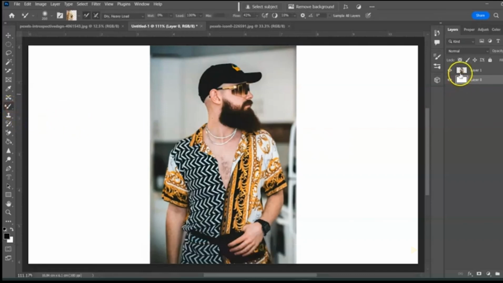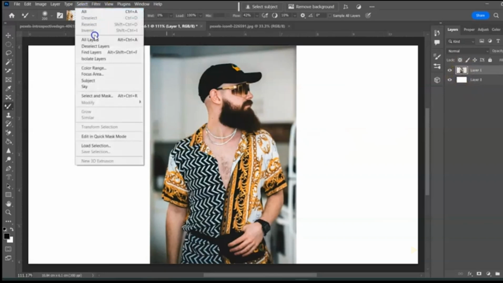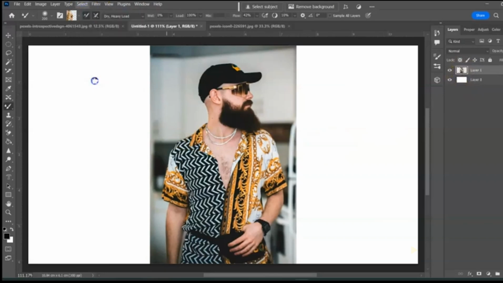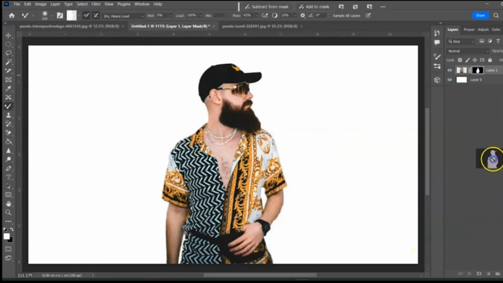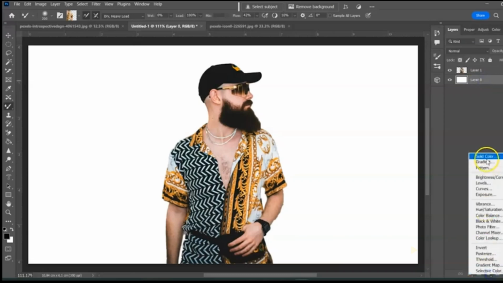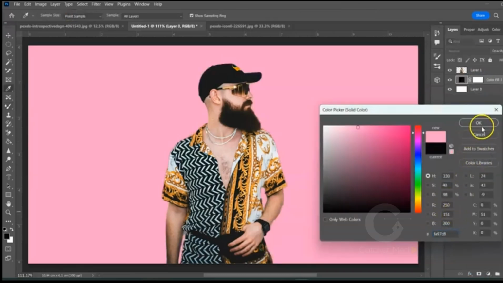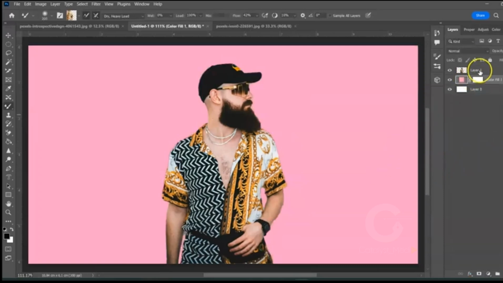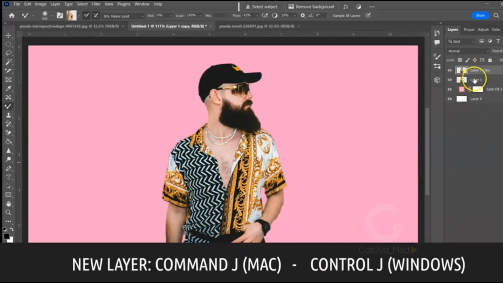First, let's select our image. Go to select, subject, selected it, layering mask, delete the mask, apply. Add the solid color to the layer background. You can choose any color of your choice. Press Ctrl J to duplicate layer 1.